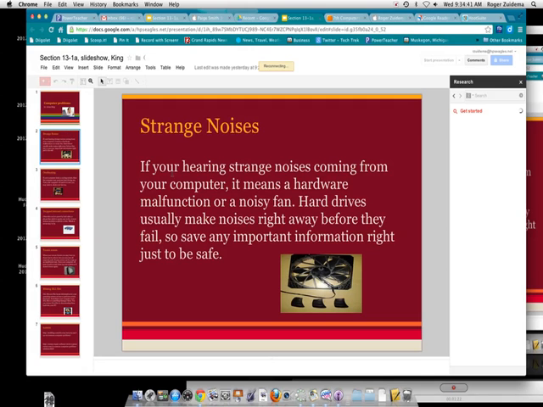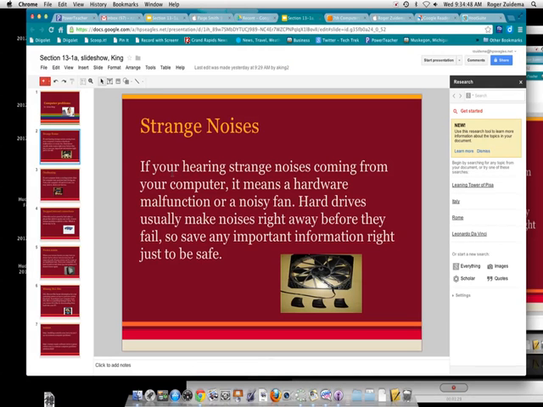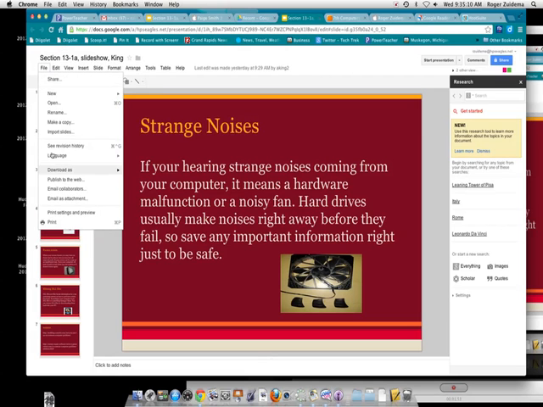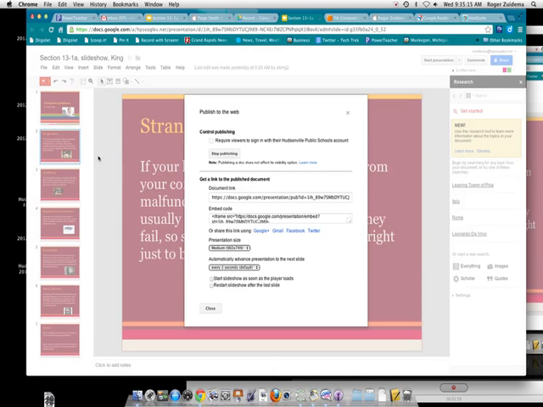If I want to take this presentation and put it out on the internet, I need to publish, and then I can also embed this presentation into a blog. So embedding means taking a video or presentation and putting it onto my blog. How do I do that? Under File, there's a process that says Publish to the Web. I am going to try to find a code.